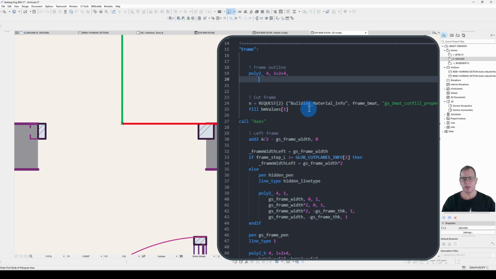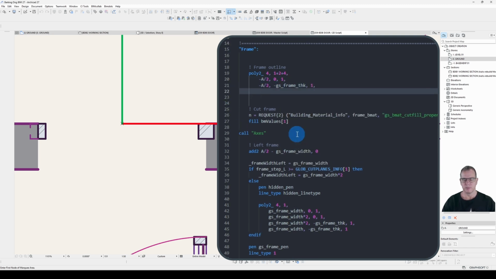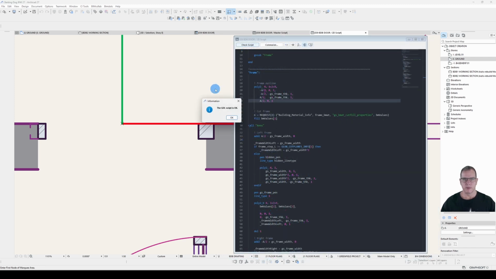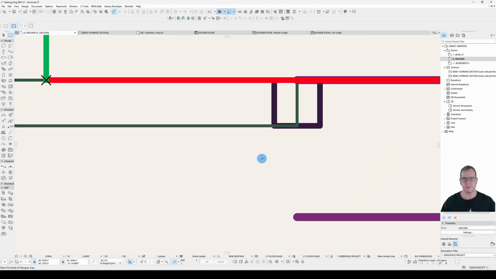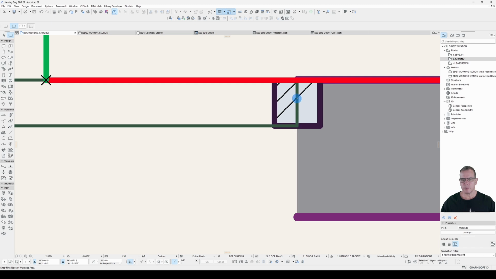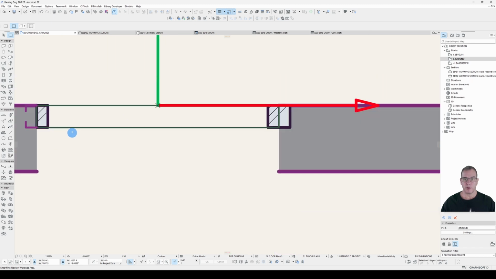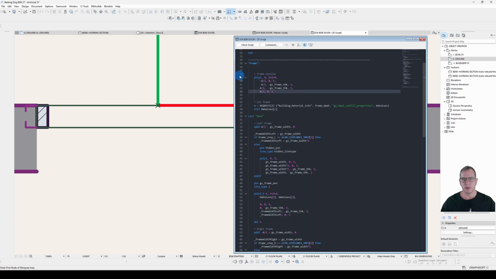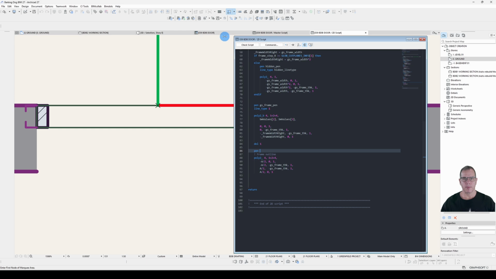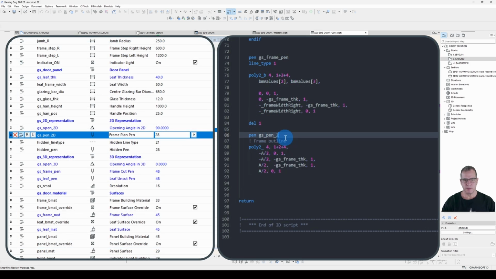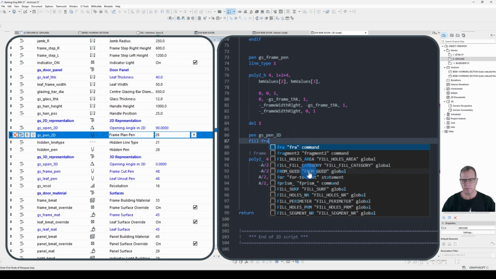Because what I want is frame outline starting at minus a divided by 2. Then we'll go plus a divided by 2. All right, it's in place. You can see that it's drawn it above my polys, which I don't want. I want it below. So let's put this down the bottom. Pen will be our 2D pen. And fill will say frame background fill.